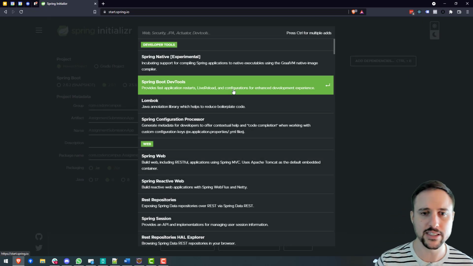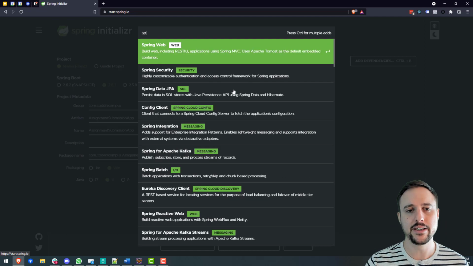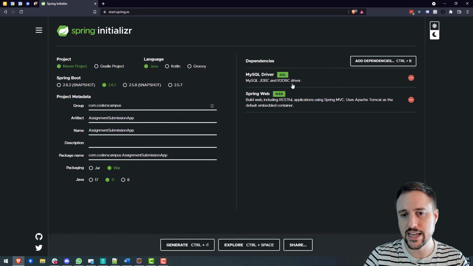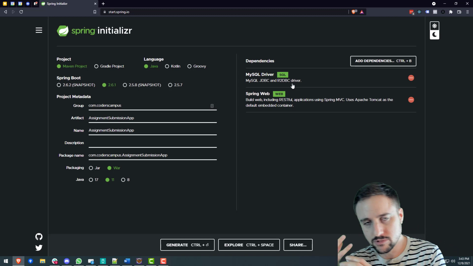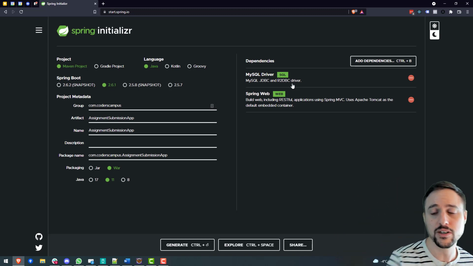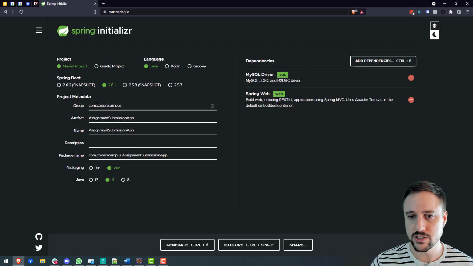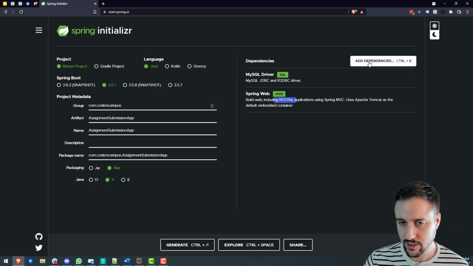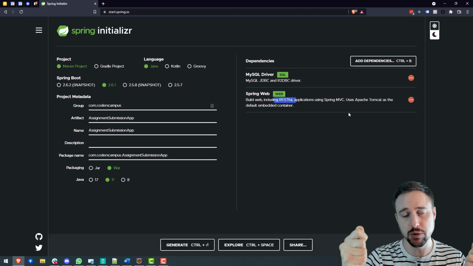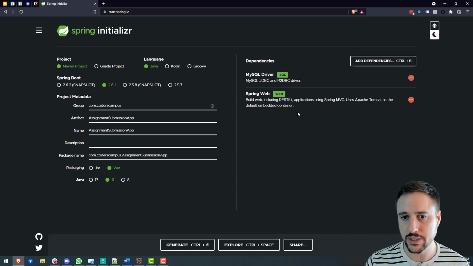I will click Add Dependency again, and I'm going to add Spring Web, which is essentially Spring MVC. This allows us to tie our Java app to some sort of front end using RESTful web services, which React will have to connect to Spring in our Spring Boot app via REST connection. So we need Spring Web.